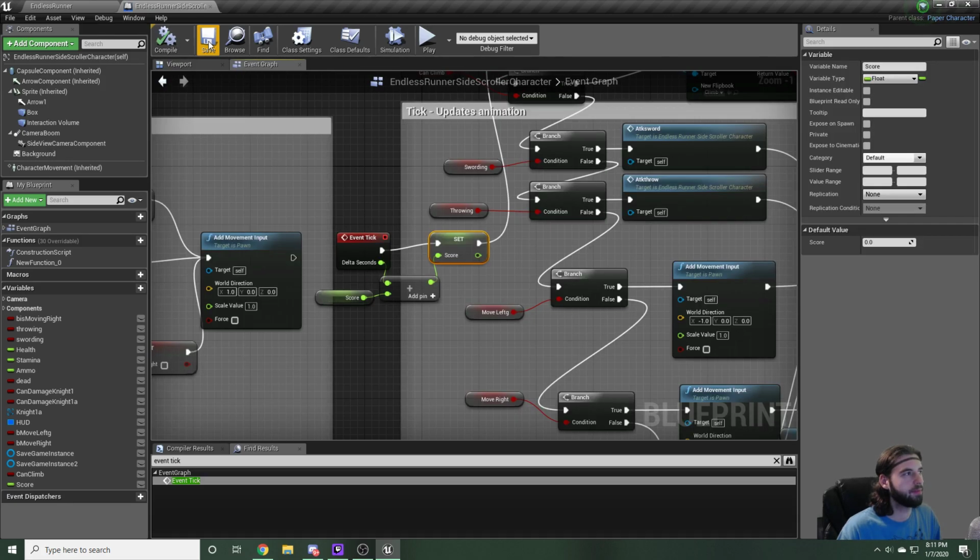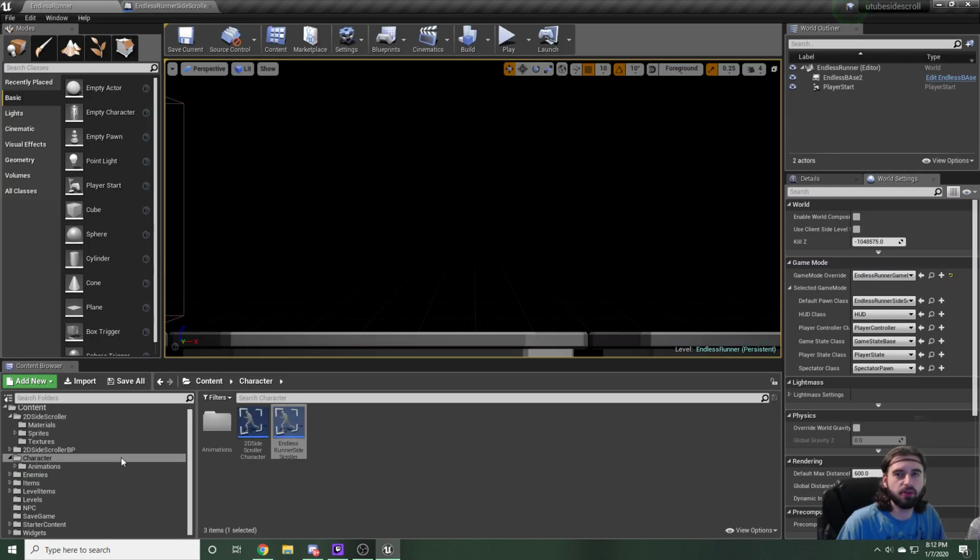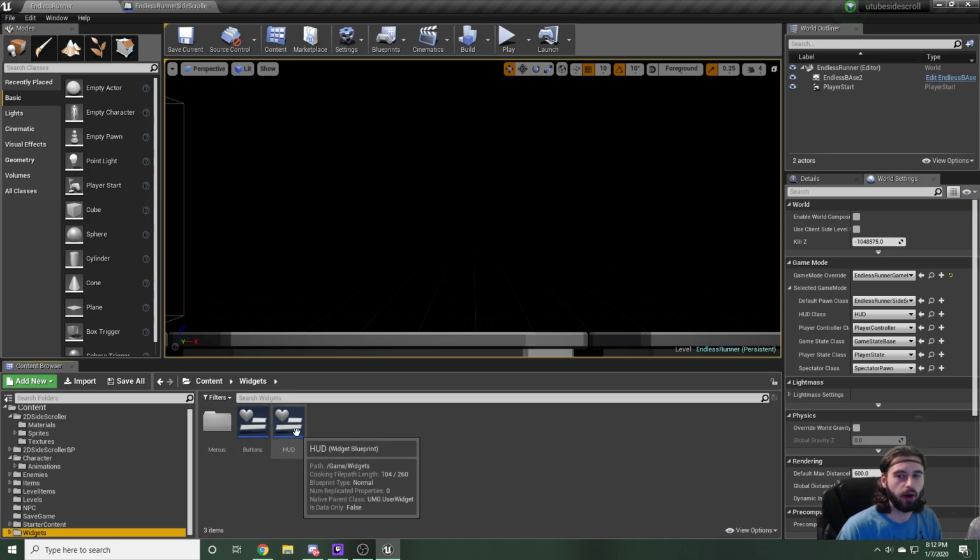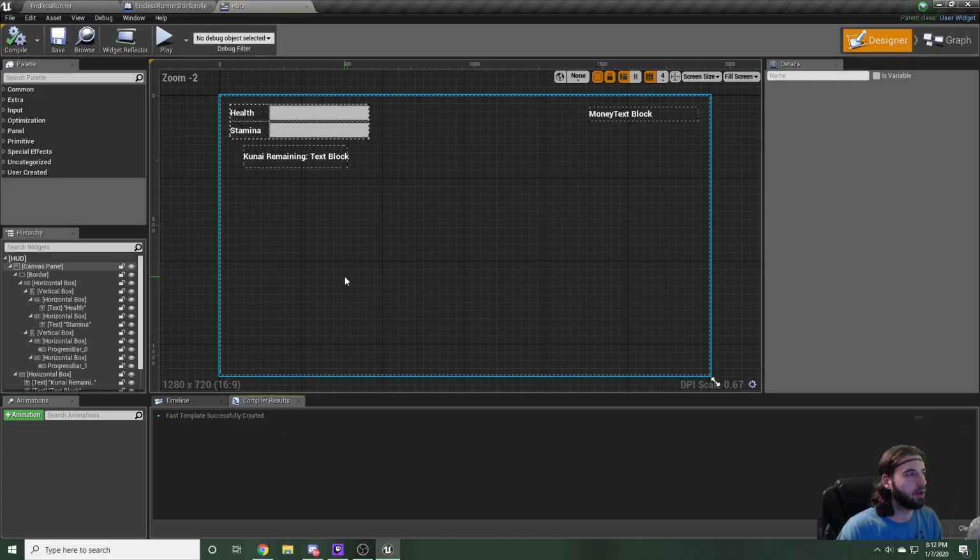Compile and save, and we are set with the Endless Runner blueprint for now. We'll be coming back to this in a few minutes. Now we need to create the widget that the player is going to see when they're interacting with the score. To do that, navigate down to widgets in the bottom and click on the HUD. We've already created this in other parts of the series as well. Double click HUD to open it up.